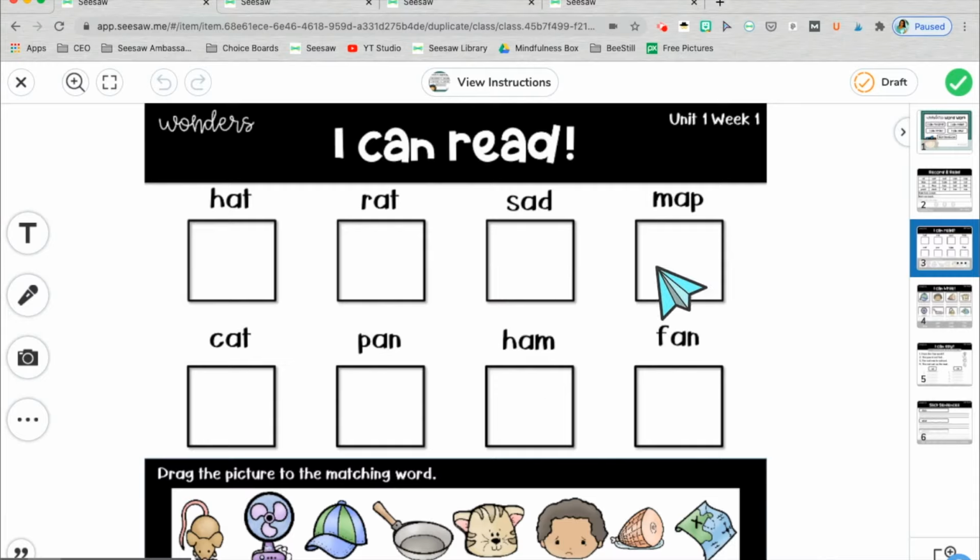And here is the activity that it brought me to. Now the directions I have written here, personal preference, or you can also add a caption with your voice telling them what to do.